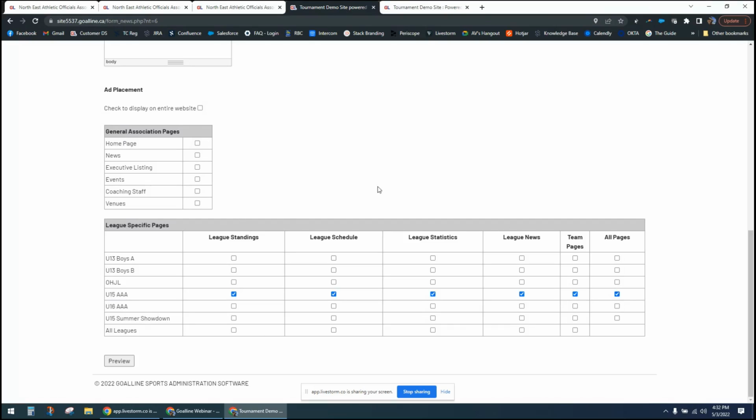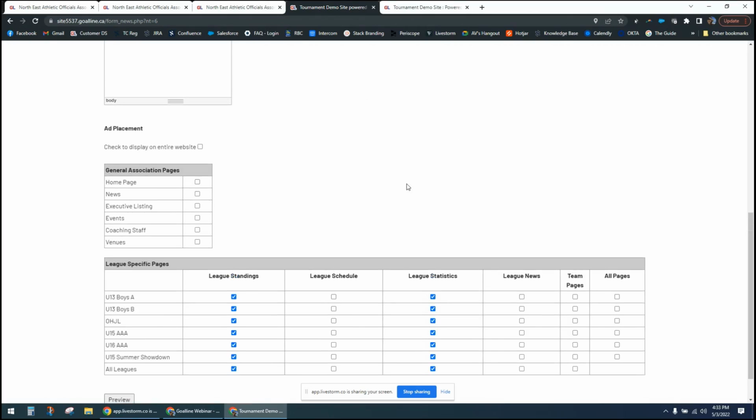If you have leagues and teams, like a lot of organizations do, you would have the option to select team specific pages here as well, and those teams would be listed out. If it's somebody who sponsors all of your standings, you could have it show on all of your league standings pages and your league statistics pages, whatever makes sense. So your placement options for your ads are pretty granular when it comes to where you can place them.